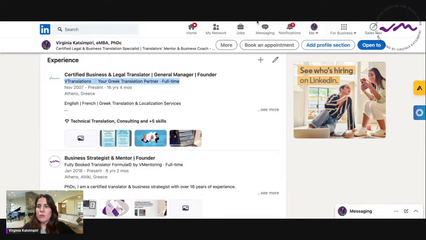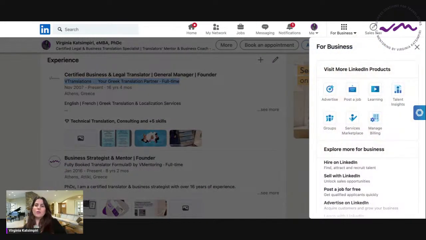You will see my cursor, most probably. Let me check that it moves here on my screen. But again, I'm going to describe the steps we're going to follow. On the tab menu where you see home, my network, jobs, messaging, notifications, and me with a drop-down menu, next to this you will see for business, again a drop-down menu. If you click on this, you will be able to scroll down. Let me know if you can see that, guys, or if you need any more help. And also, if you're watching the actual recording, I would like to know if you can see that kind of information on your screen.